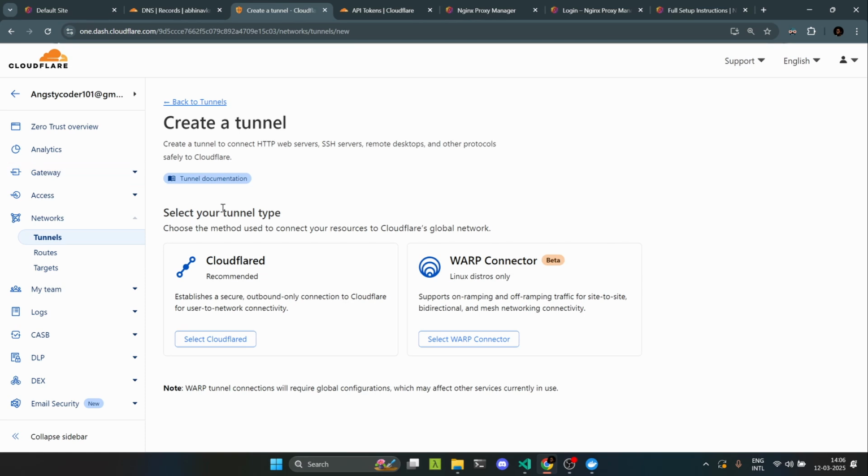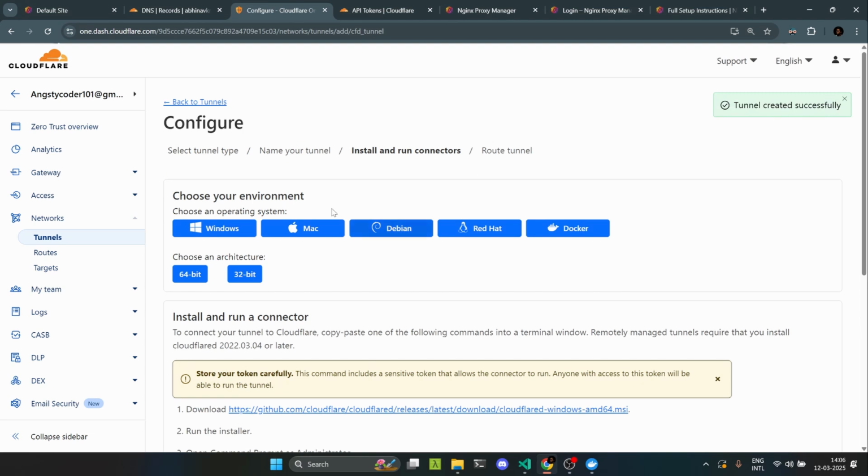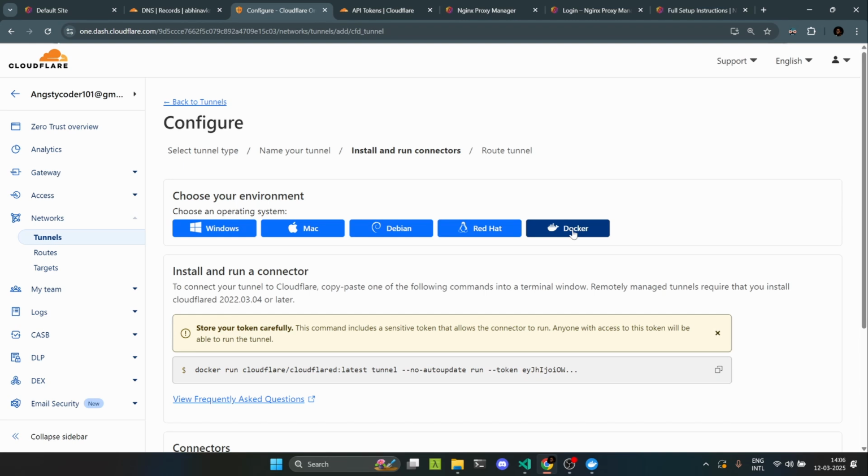Now, under the tunnel type, I need you to select Cloudflared. Give it a fancy name and click Save Tunnel. Now we can choose how we want to run the tunnel. Typically, I prefer using Docker because you have more control over the tunnel and you can create, delete, and modify as you wish. Select Docker.